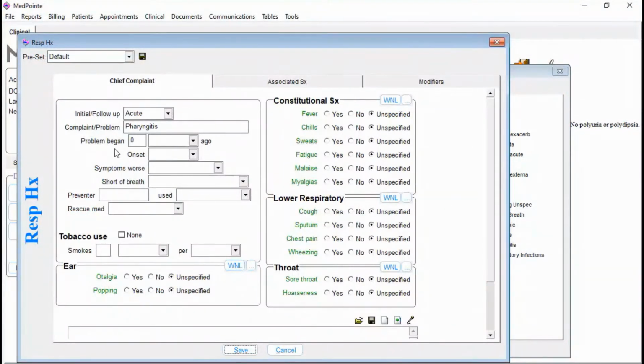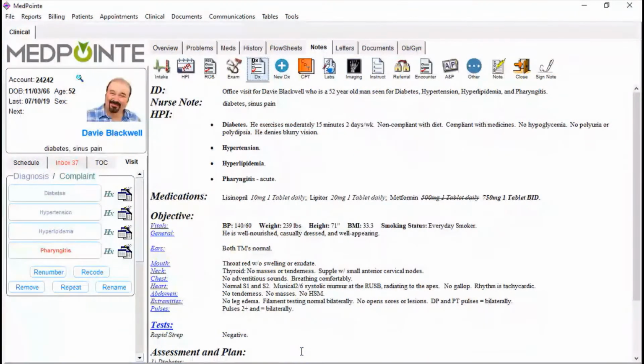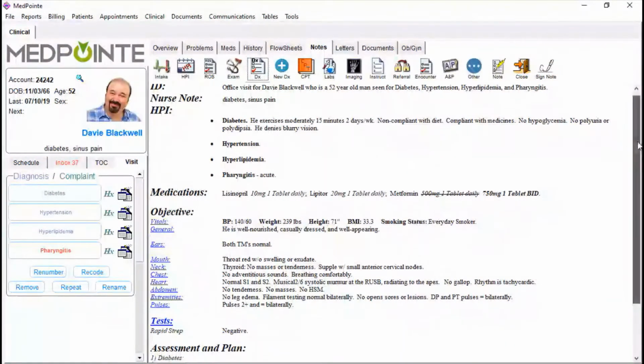That opens up a respiratory history form for me to document the HPI. I will skip that for now. It opens up AutoVisit. I could go ahead and select spirometry if I wanted to. Again, I can come back to that at any time. And it continues to document my note.